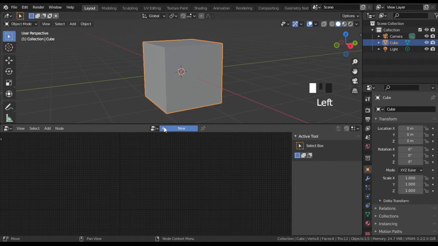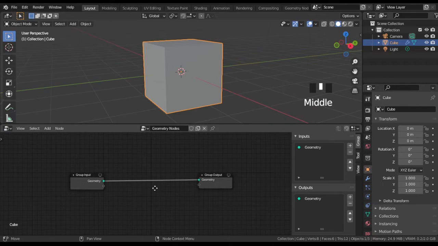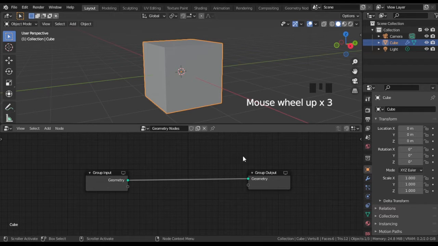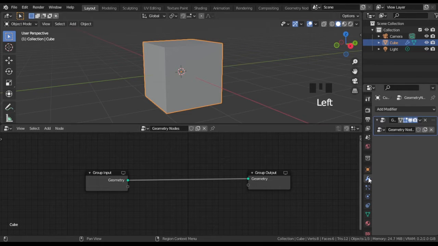Click New to create new geometry nodes for the cube. Input and output nodes are automatically created. Geometry nodes are also displayed in the Modifiers tab as one of the modifiers.